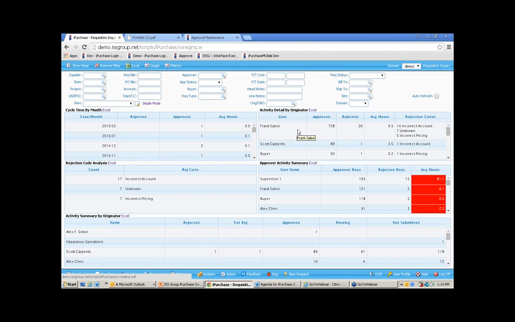And what this is showing is Frank has created about 750 PO requisitions, and it takes on the average a little over 9 hours for one of Frank's requisitions to make it through the approval process, as opposed to this person, Scott Carpence, where it takes about 3.5 hours for Scott's requisitions to get through the approval process. The question is why? Why does it take so long for Frank's requisitions to get through, but it takes only 3.5 hours, or less than a half hour, for this person's requisitions to get through the approval?